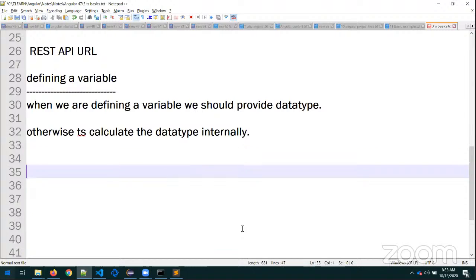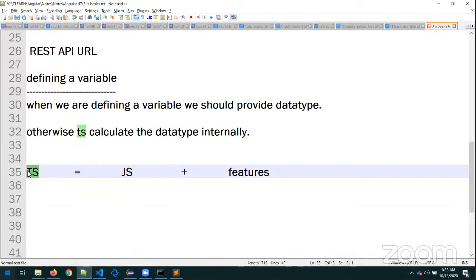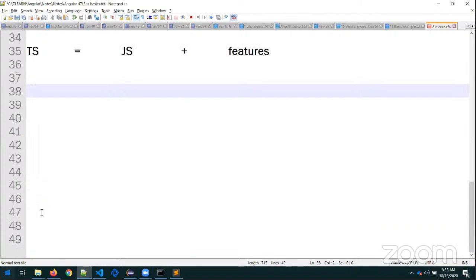As I told you earlier, TypeScript is not a new language. It is an extension of what language? JavaScript. So all the JavaScript data types are still valid in TypeScript. Now I am asking, what are the basic data types available in JavaScript?